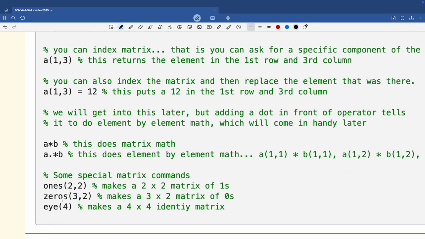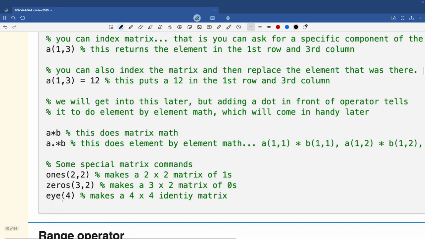There are some special matrix commands. ones(2,2) just gives you a whole bunch of 1s, as the name implies. Zeros, what do you think zeros gives you? Zeros, right? And then it'll give you how many rows and columns. So zeros(3,2) gives you a 3 by 2 matrix of zeros. And then eye(4) gives you a 4 by 4 identity matrix, which I think is very clever of them, to make the command I. Isn't that clever? I think so. Very clever. Okay, and again, you'll do this.